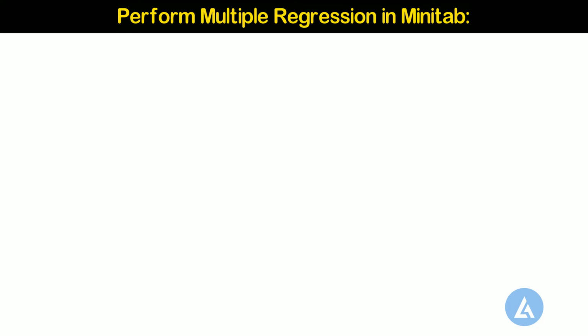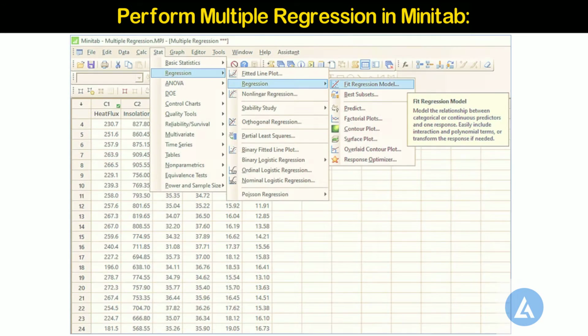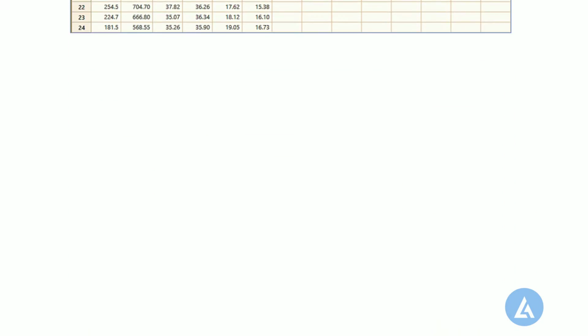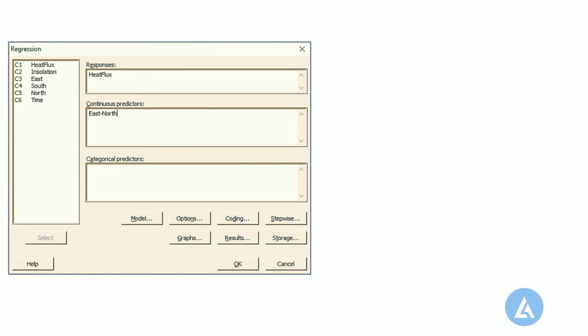To conduct the multiple regression, please follow the steps. 1. Select Stat, Regression, Regression, and then Fit Regression Model. 2. In Responses, enter heat flux. 3. In Continuous predictors, enter east, south, and north.